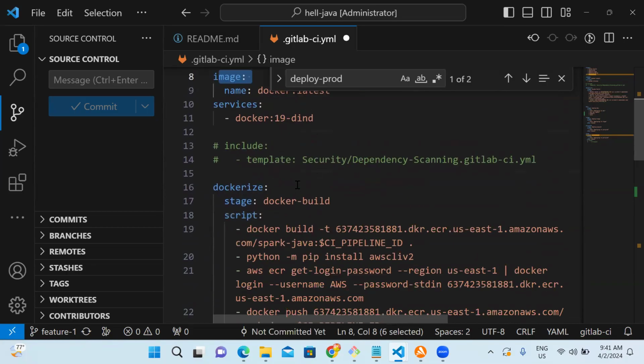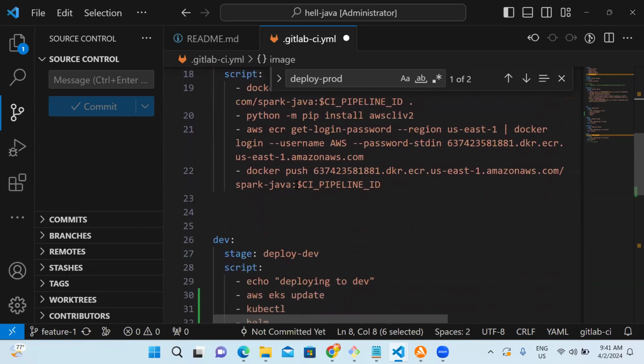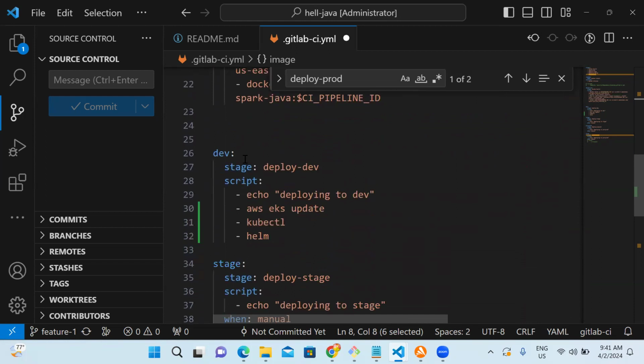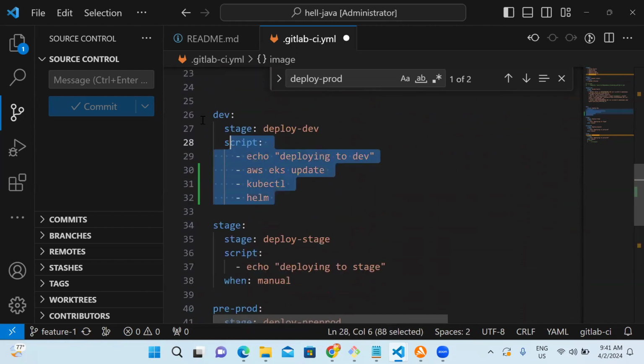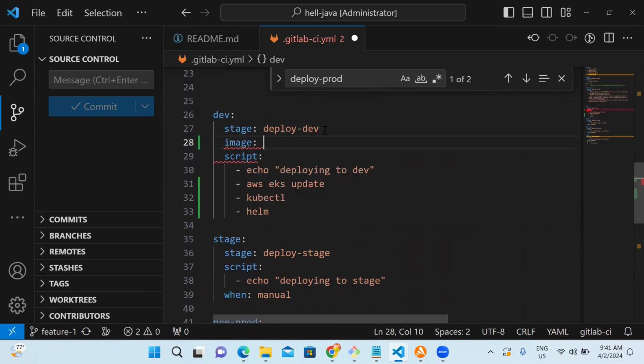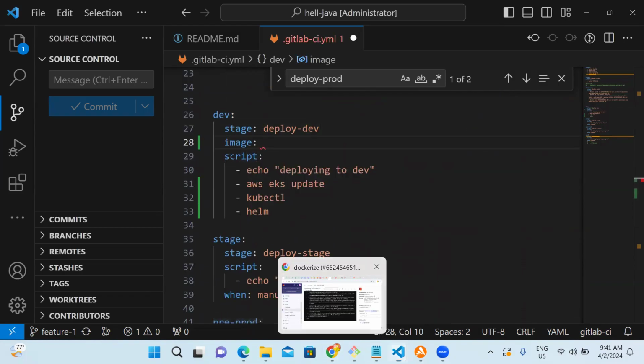This image. Docker image. No, I want to use my specific image for this job. I don't want to go with this above image. I want to go with my own image. You can put it like this here. Image. You can give it like this also.